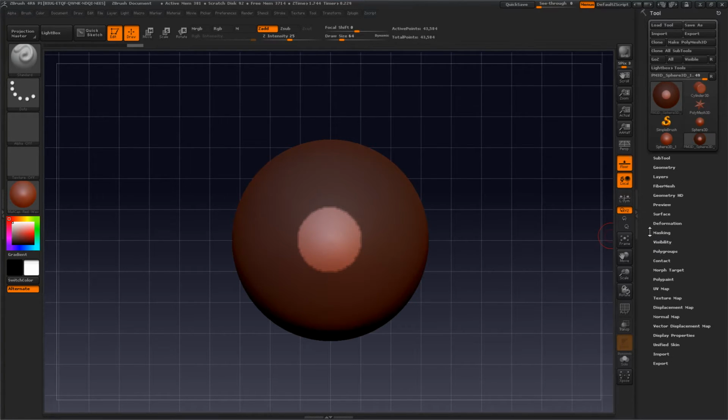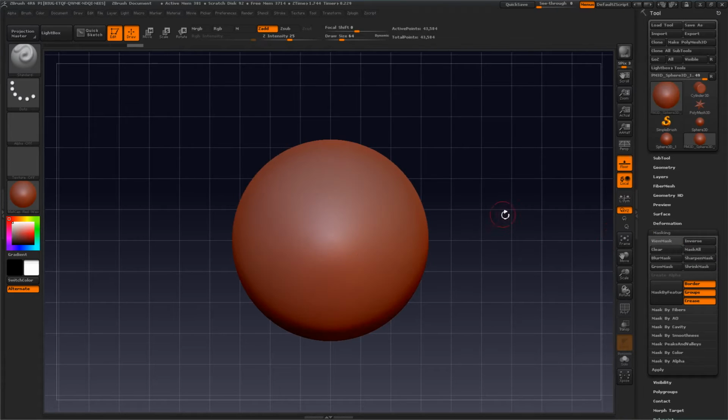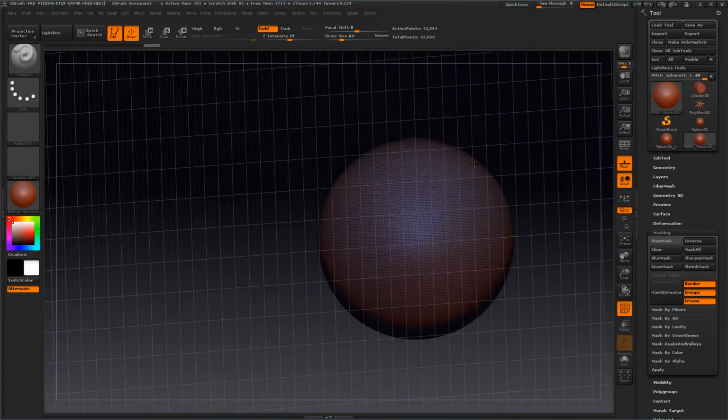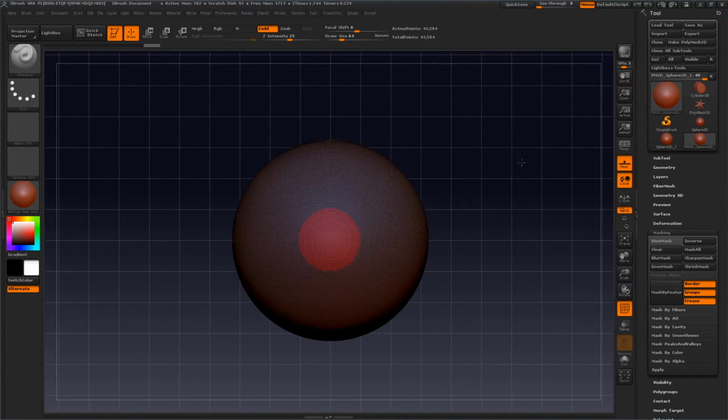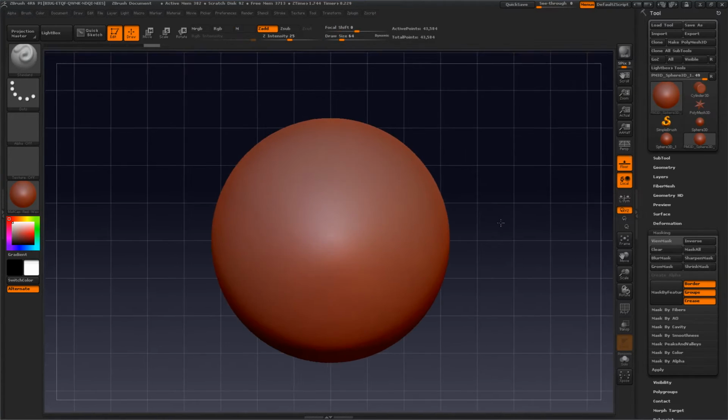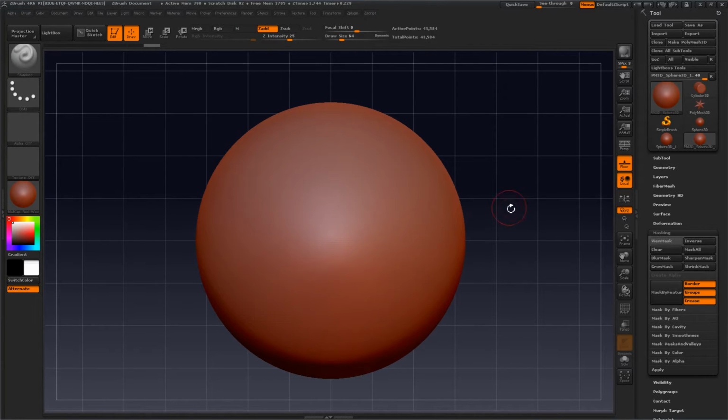Right, and clear. And Shift F, you can see that we got this new polygroup, and of course we didn't want one on the bottom. So that's what I want to do. Shift F again to turn off the grid, the lines, what they call the poly mesh.